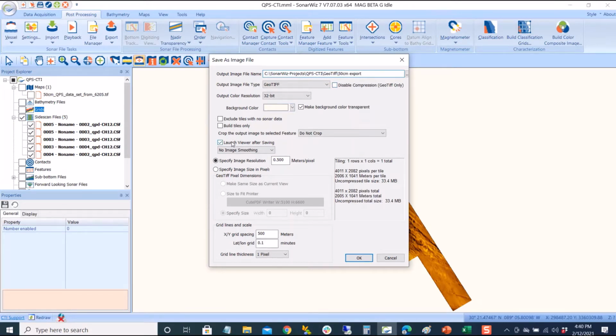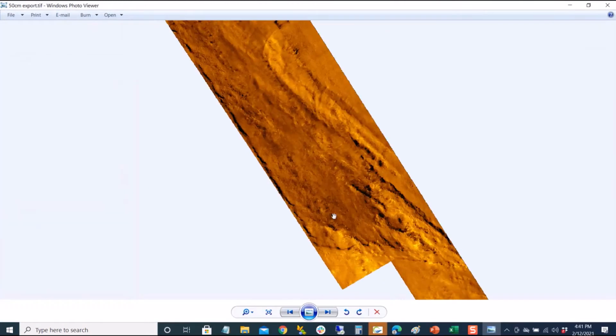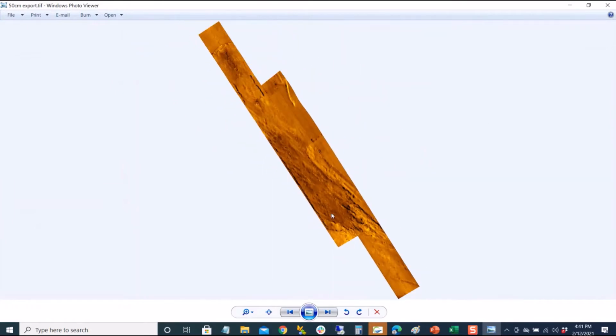I want to launch the viewer after I'm saving just to see what we're coming up with. It takes a couple of seconds depending on how big the file is. This one takes about 15 seconds. We come up with a mosaic that's a georeferenced image. We did this for the entire 30-line data set, and this is what I'm going to pass off to Marcus in a few minutes. But that's our georeferenced image.